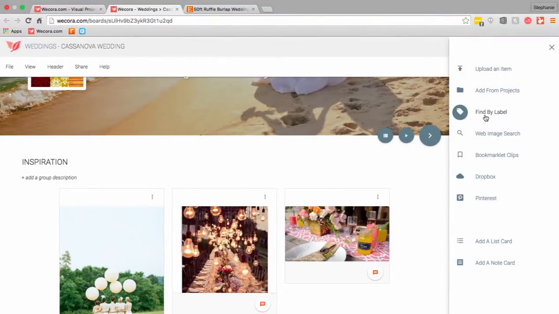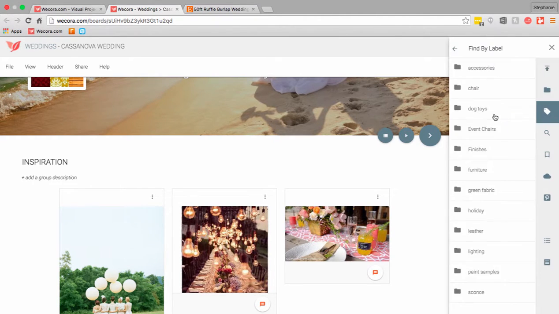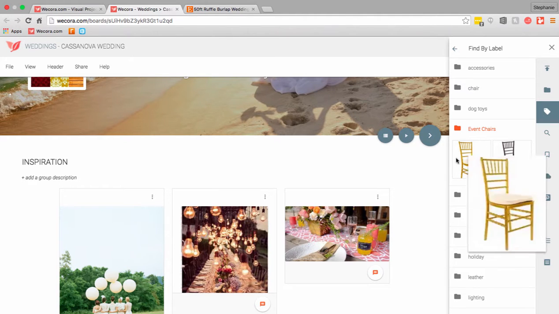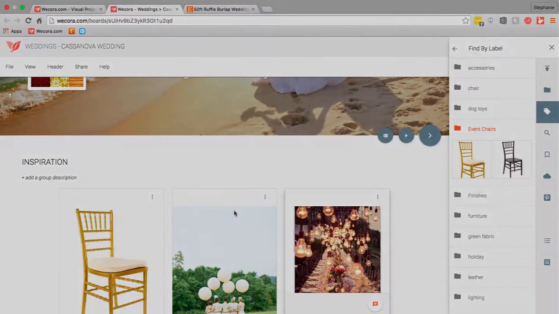Okay, the next option here on this right side is Find by Label. You do have the ability to label board images. So let's say that I need to find some event chairs for this wedding. I just go to the event chair label, find the image I want, just drag and drop.